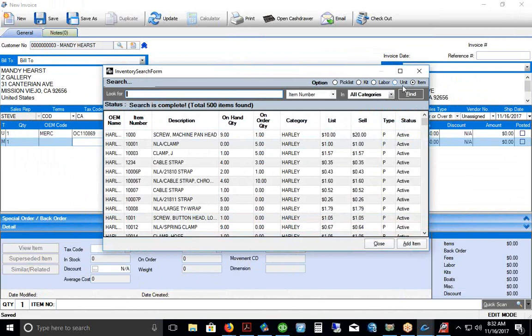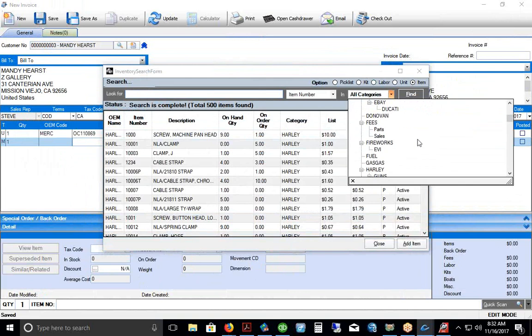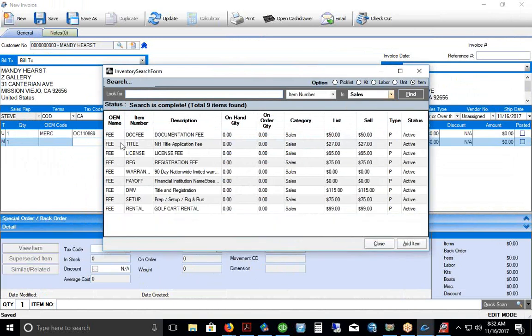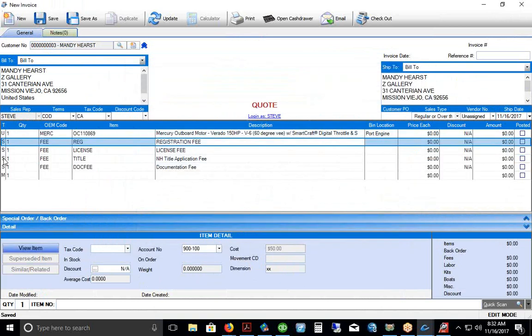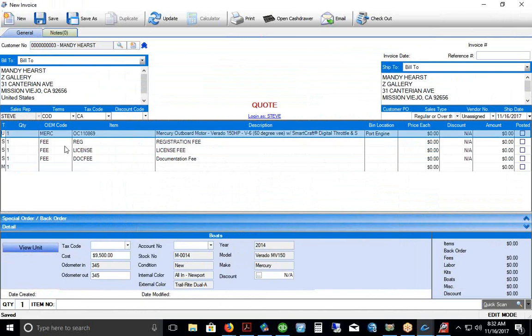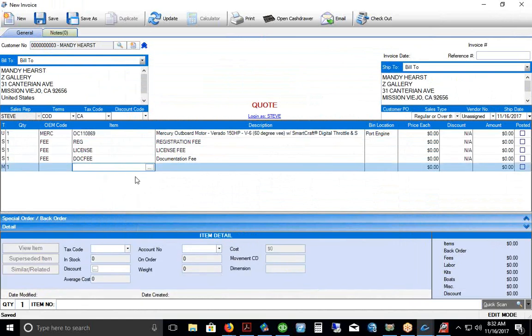There's a fees section if you folks are used to charging for prep fees or doc fees or dealer documentation fees. There's a fees category for your sales department to use. So doc, title, registration, whatever, DMV, setup, rental, whatever. We have a fees category here. So we can add the main unit that we're selling, boat, motor, trailer. We can add fees. We can add a trade-in unit to this if there was a trade involved.